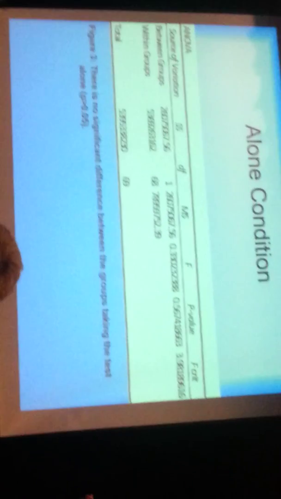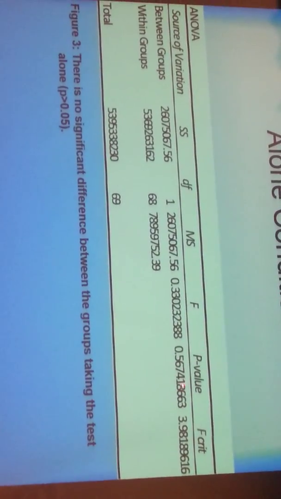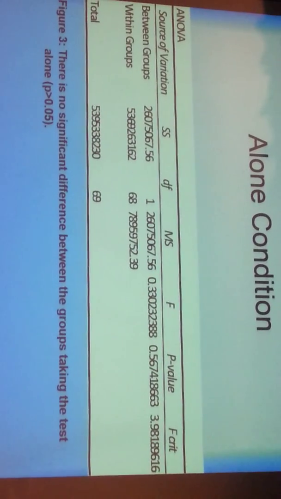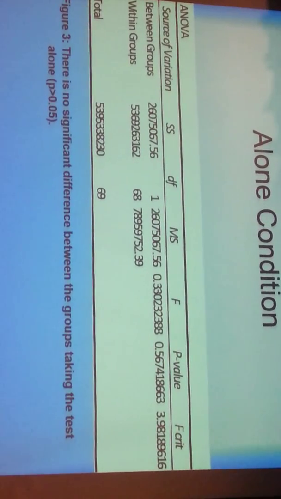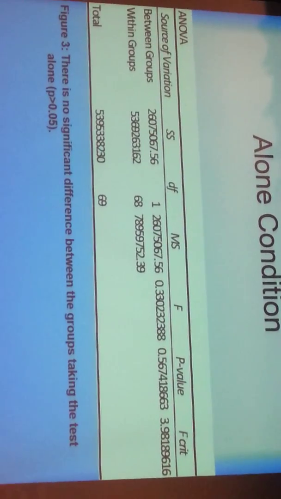This is just an ANOVA test, which is an analysis done at 95% confidence to see if this is truly statistically significant. I'll just draw your attention to this number here called the p-value. If this p-value was less than 0.05, then it would be significant. But as you can see, the value is greater than 0.05, so there is no statistical significance.